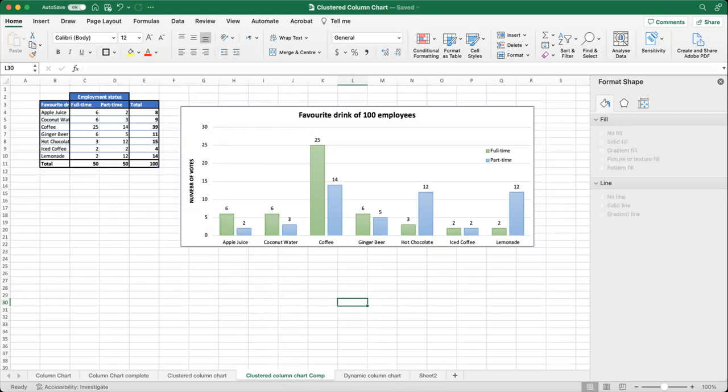This is Reza. Clustered column charts are a powerful visualization tool that allow you to compare multiple sets of data within a single chart. In this tutorial, I will walk you through the basics of creating and interpreting a clustered column chart. By the end of this tutorial, you will have a solid understanding of how to use clustered column charts to gain insight into your data. So let's first make the chart.